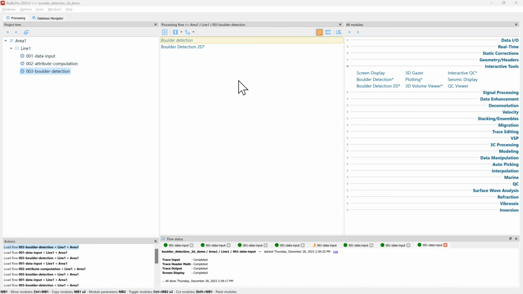Welcome to the video demonstration of the Boulder Detection 2D Radix Pro interactive tool, which is located here in the interactive tools section of Radix Pro. Note that Boulder Detection is licensed separately from the Radix Pro processing package. Here I will talk about the data preparation for Boulder Detection and the Boulder Detection itself using this small demo project. The project is available upon request together with the Boulder Detection 2D trial license.